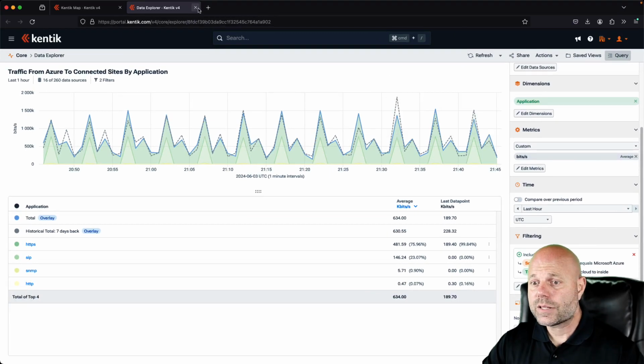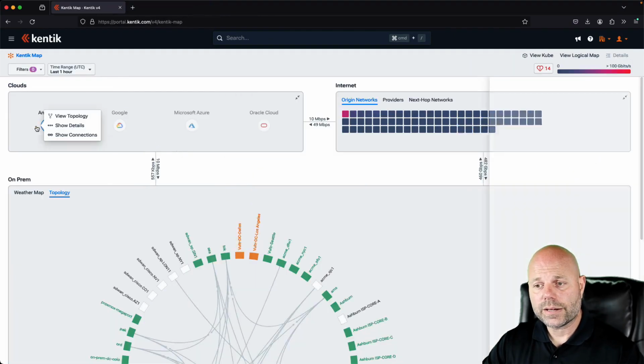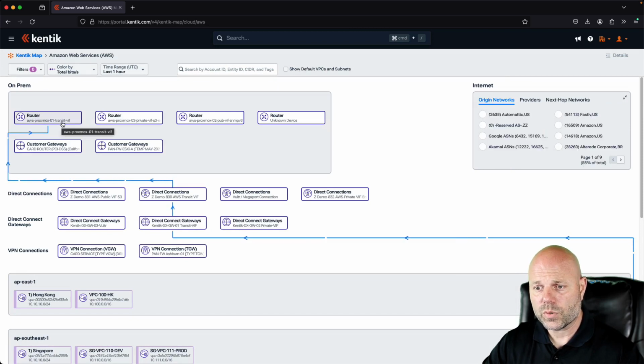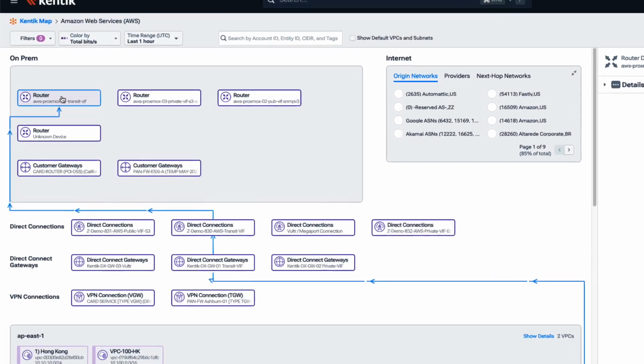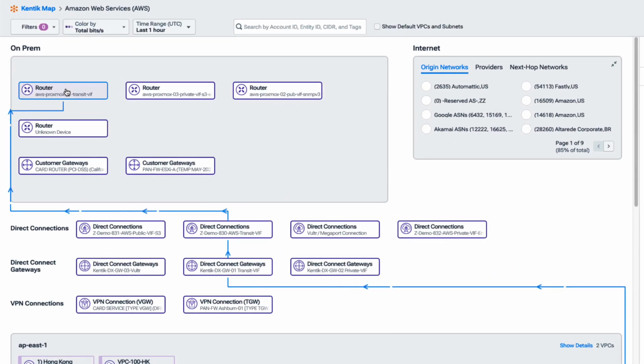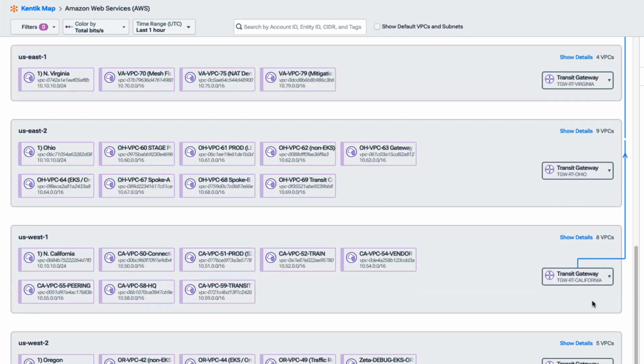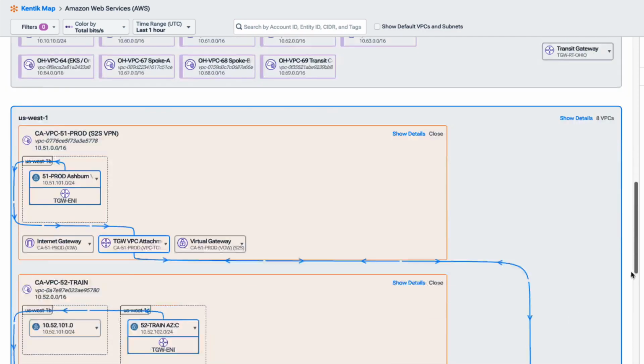Back to our map, let's look at AWS. I'll select View Topology to see how our AWS traffic is talking to our on-prem resources, and this is going to allow us to look at cloud networking components. So here on this first on-prem router, we could see how it sends AWS-bound traffic to this direct connect, then onto this direct connect gateway, and then scrolling down to this transit gateway to go to our AWS US West 1 region.